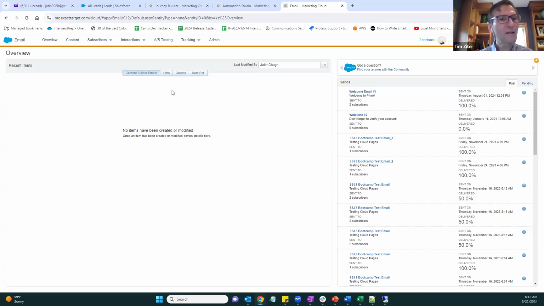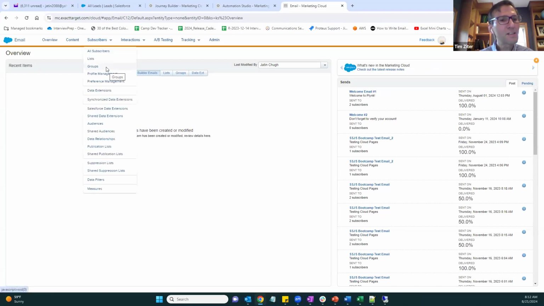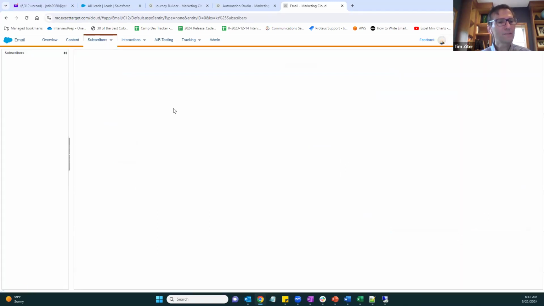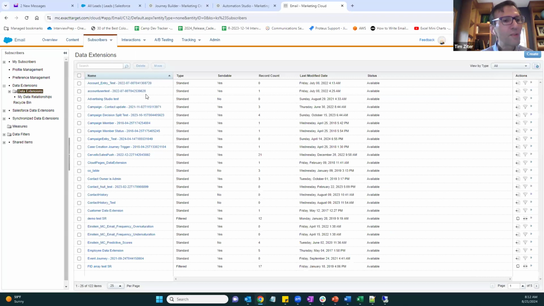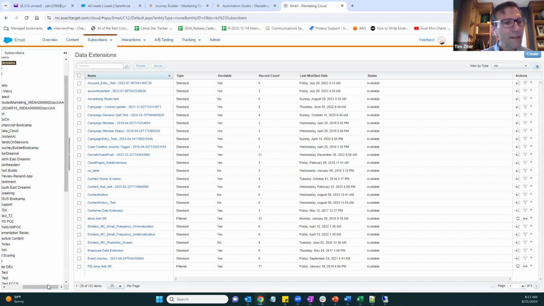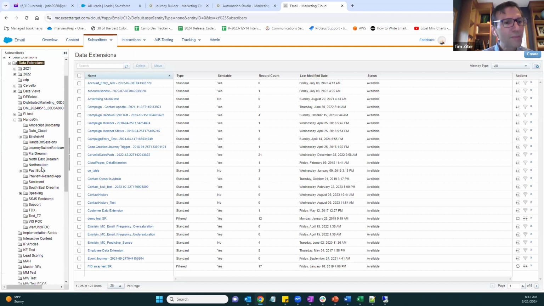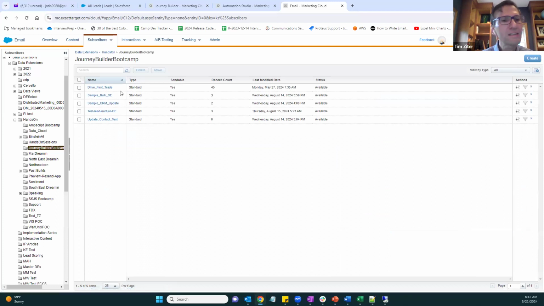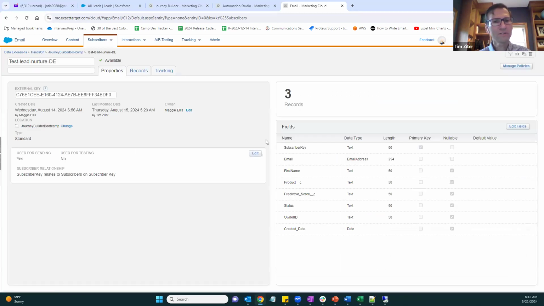So if you hit the subscriber tab up there, and under data extension, the regular data extensions, it's the fifth one down. Perfect. And then if you open up the little plus sign to the left of your data extension folder, and then under Hands-On, and then it should be the Journey Builder Bootcamp. And this data, it is the Test Lead Nurture DE. Right. Fantastic.